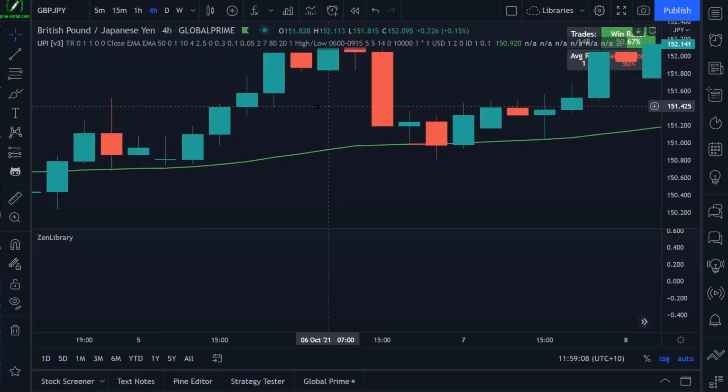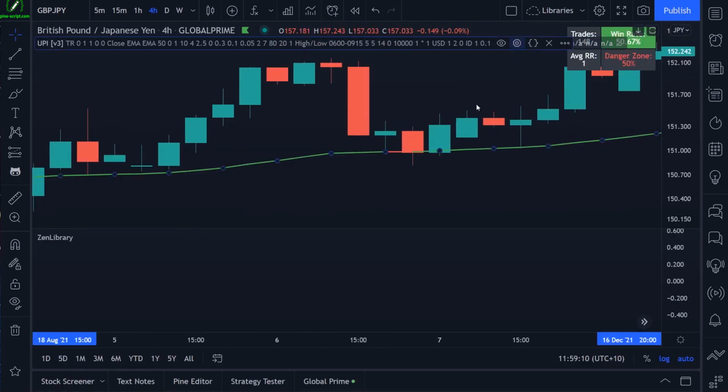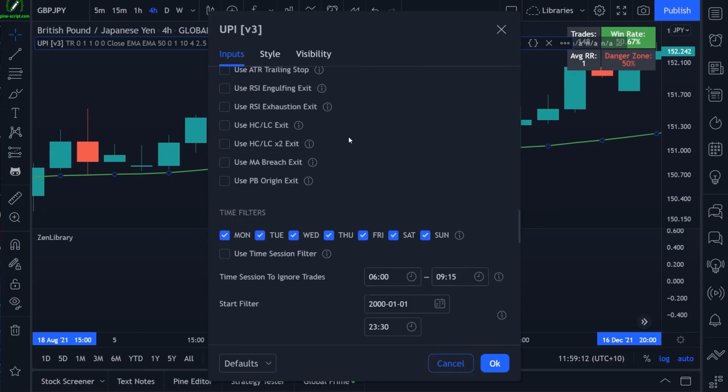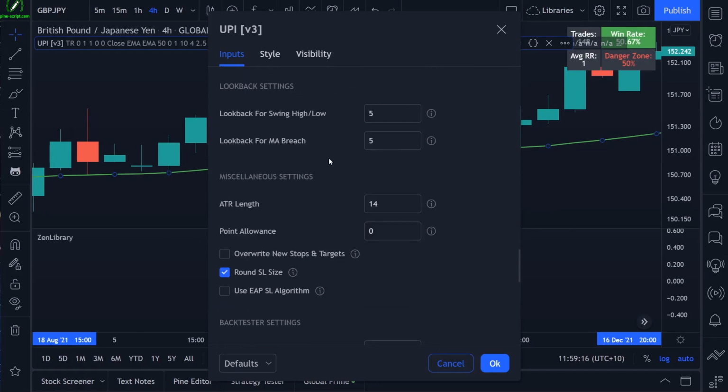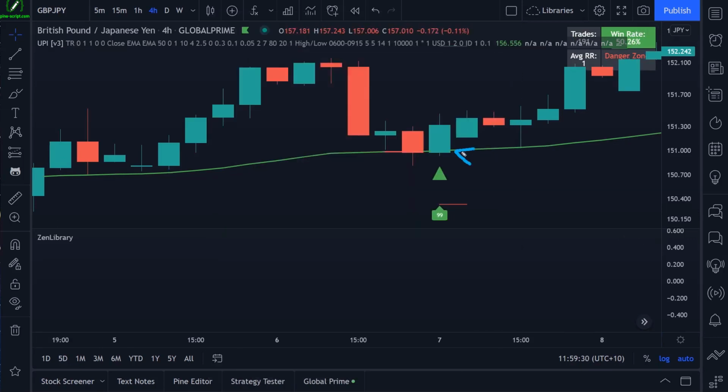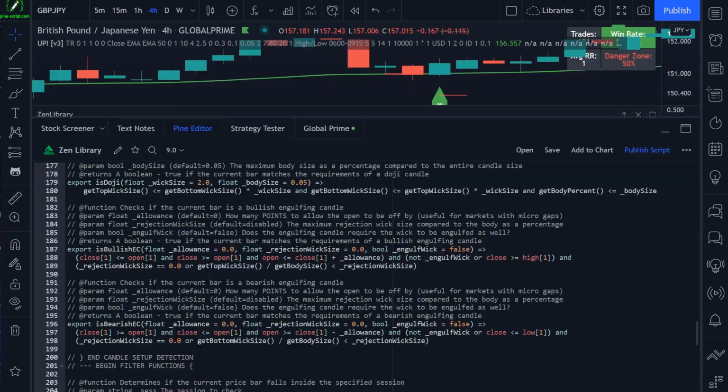So for example, in the ultimate pullback indicator, there is a setting down here under miscellaneous, I believe. Yes, point allowance. If I set this to 1 and click OK, now this candlestick pattern is being detected as a valid bullish engulfing candle because the point allowance is allowing for 1 point to be off. So that is the purpose of this allowance parameter.